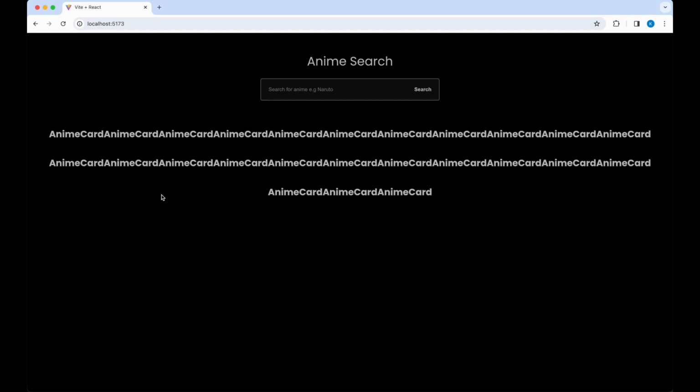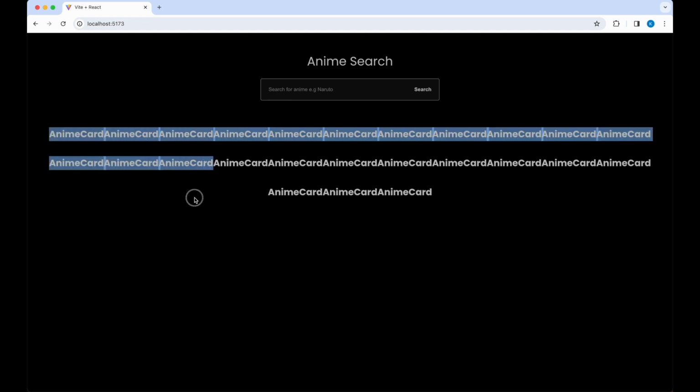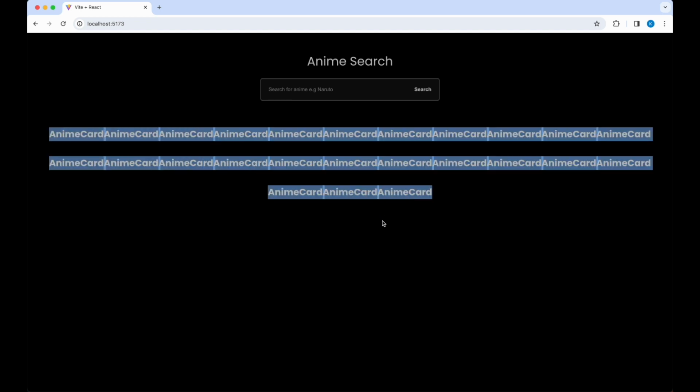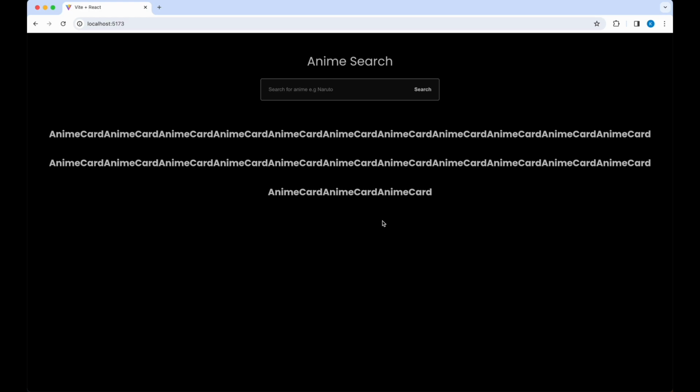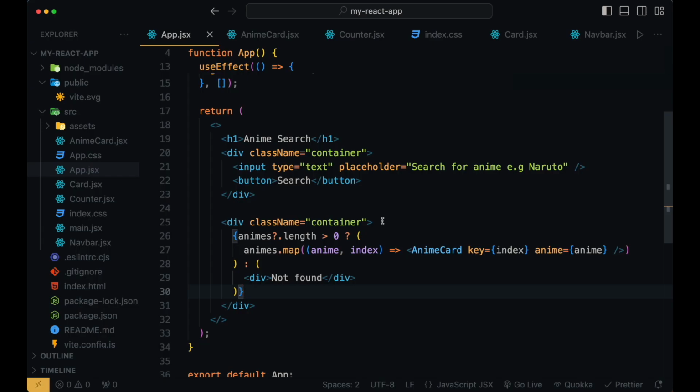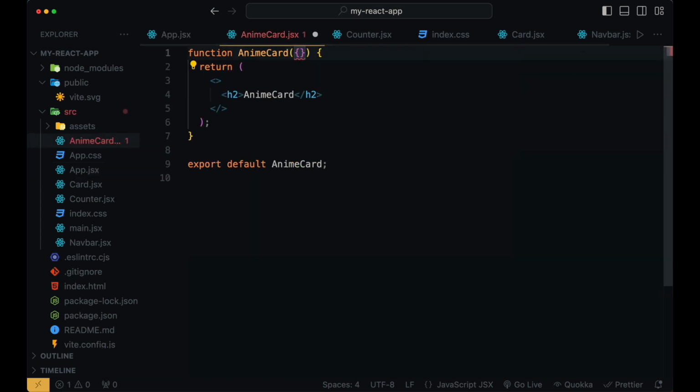Now, we are able to see anime card getting displayed multiple times. Let's include the data received from the API in the anime card module. We will pass the anime in the anime card component. Let's declare props. We will use destructuring to get the anime.